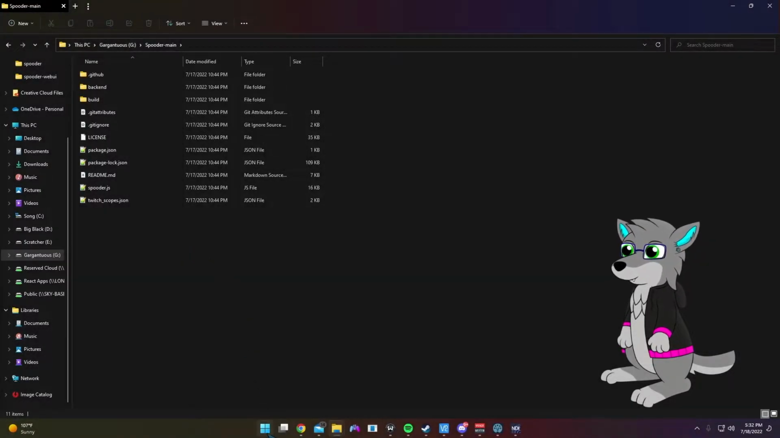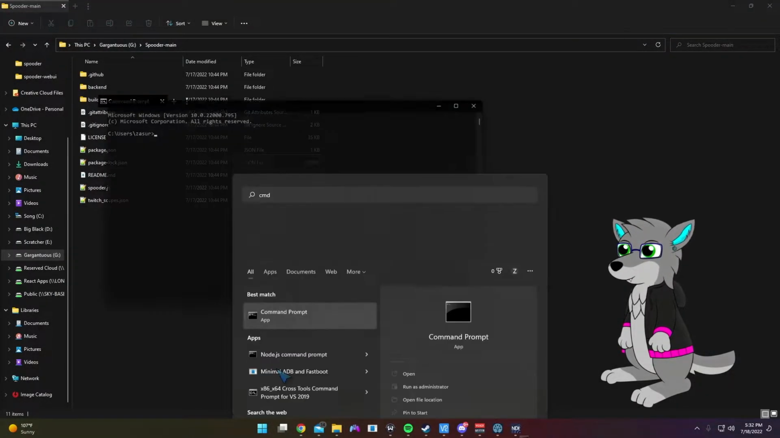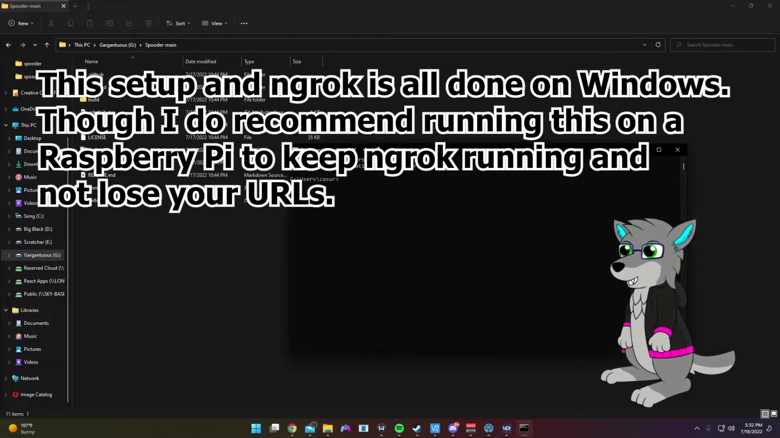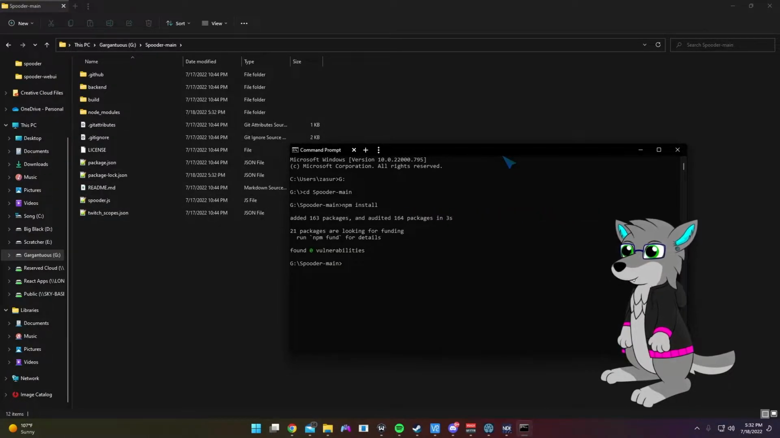Alright, cool. So, we got our source code. Let's open up a command prompt and go into the G drive and cd into Spooder main, and then npm install. No vulnerabilities, everything's installed. Good. Now, let's run the init.